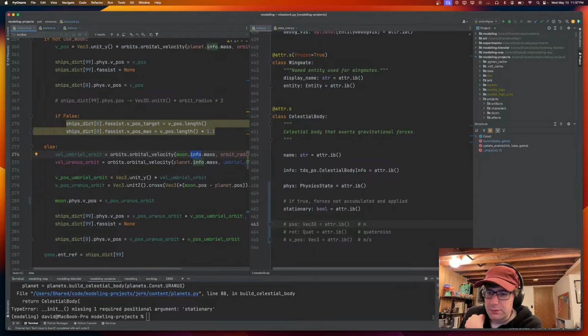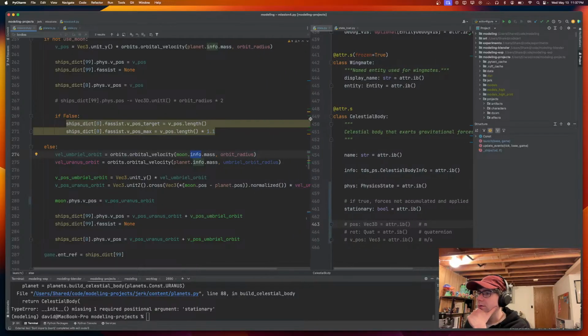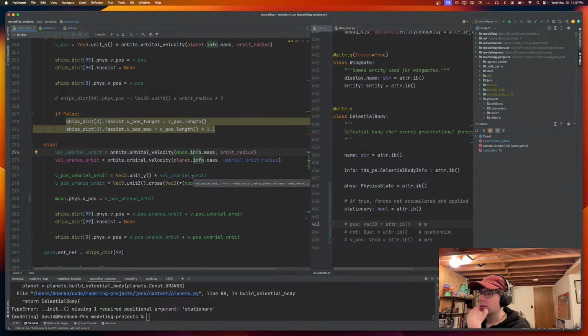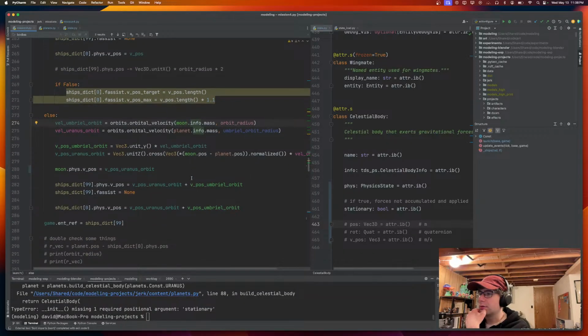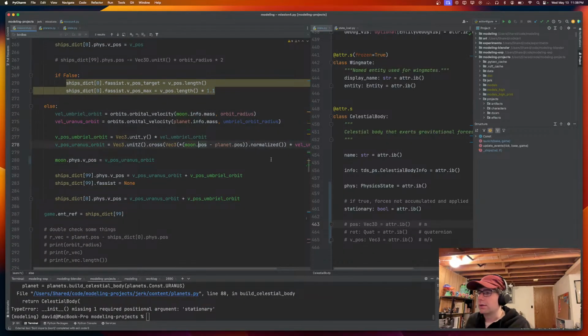Nice. Wrench2474 is here. He says, yo, how's it going? Let's see here. I think we can use info.mass here. That should be okay. And then we've got to use the physics position here. Wrench2474 says, how are you? I'm doing well. How are you?